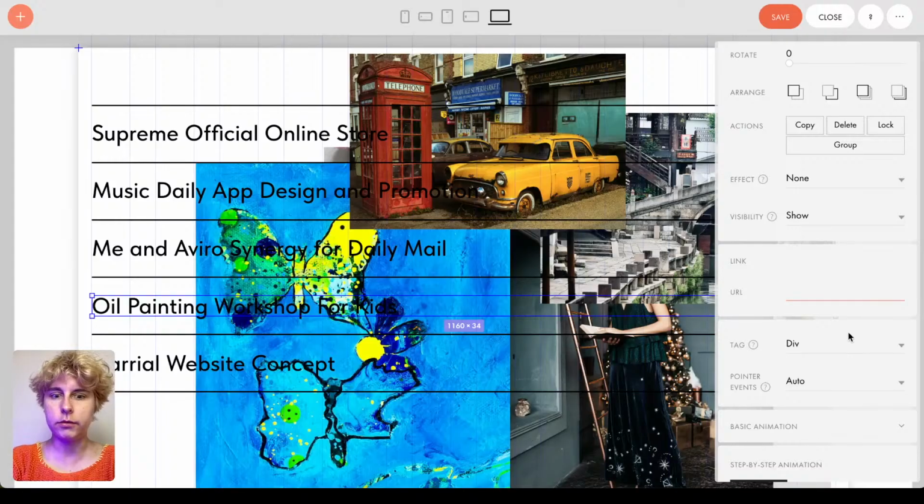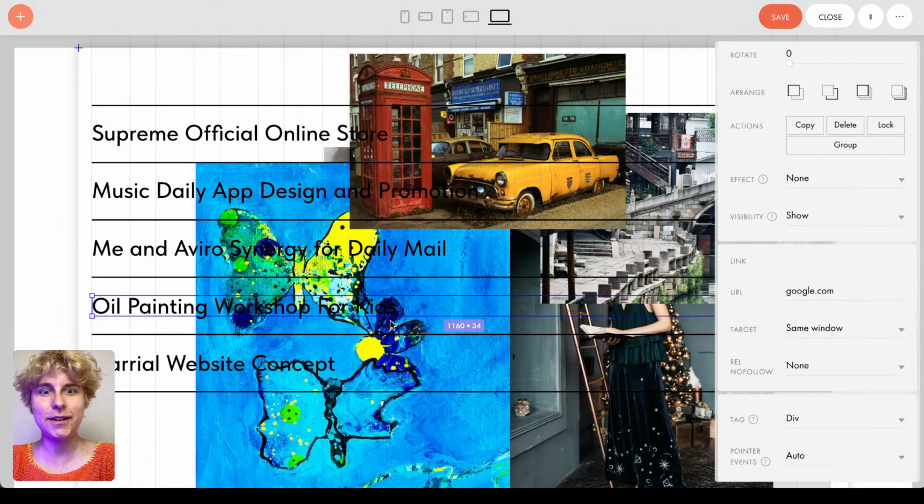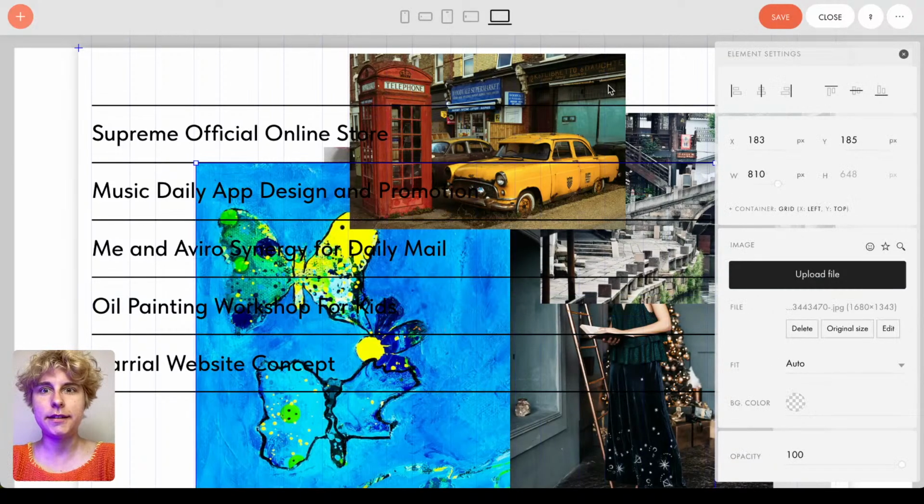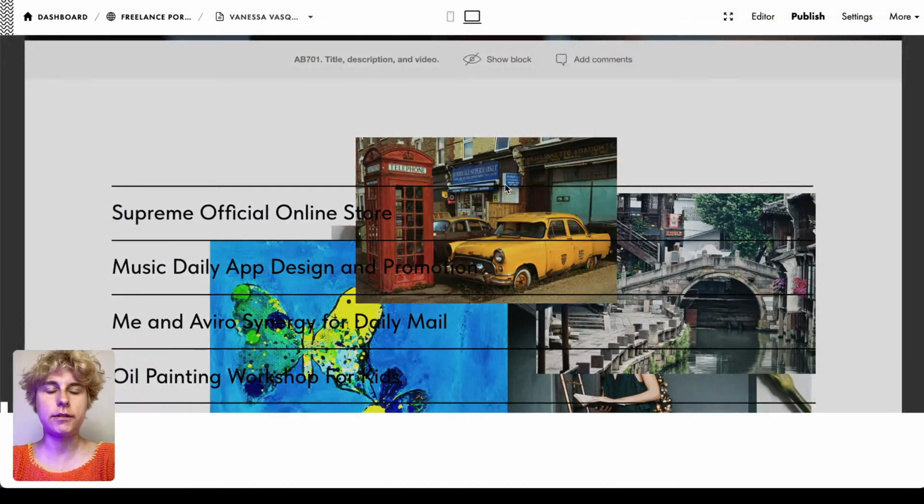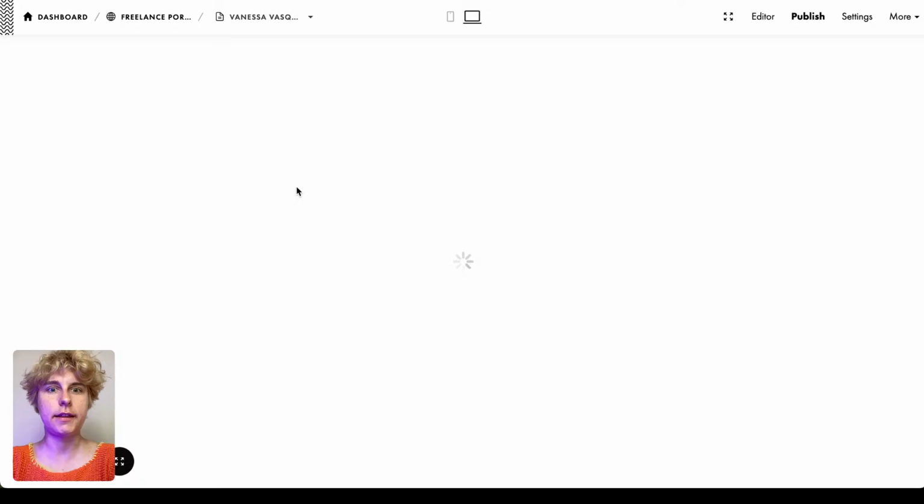What are we going to put? Google.com. That's the first thing that comes to my mind. I'm sorry, not very creative today. Save it, close, and let's go into the preview mode and see how it works.